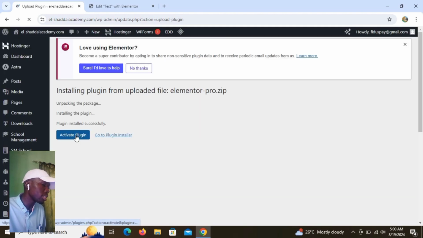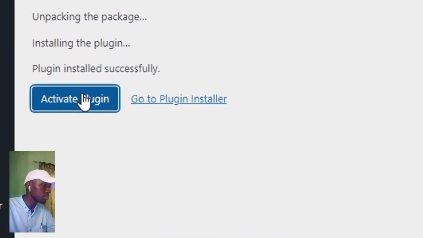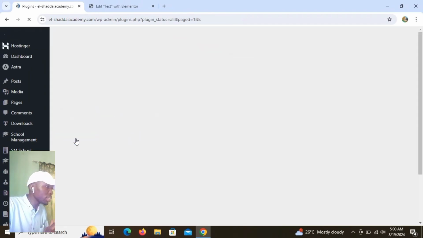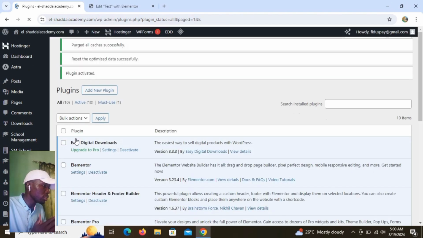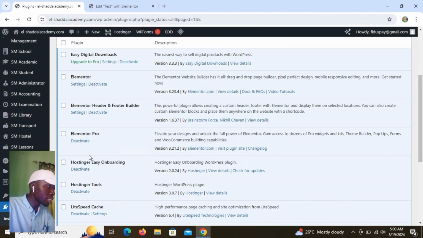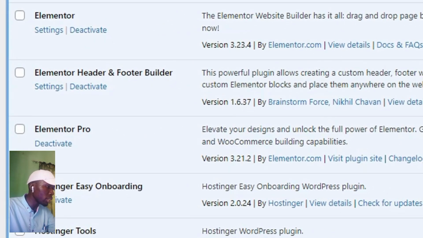Okay, it has uploaded. So we activate. Remember, you upload, then you activate it also. So I'm waiting for it to activate right now. I think it has activated. So we now have Elementor Pro here.